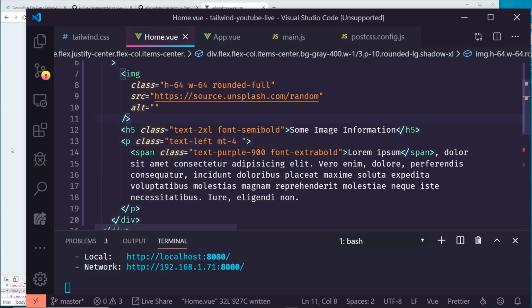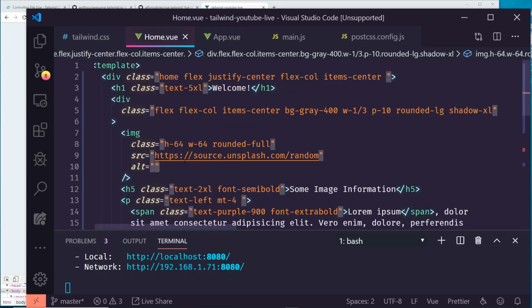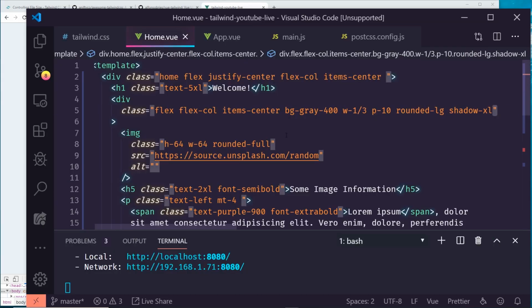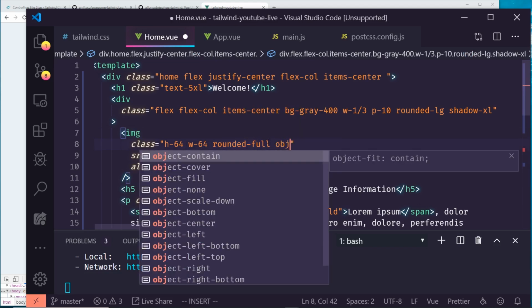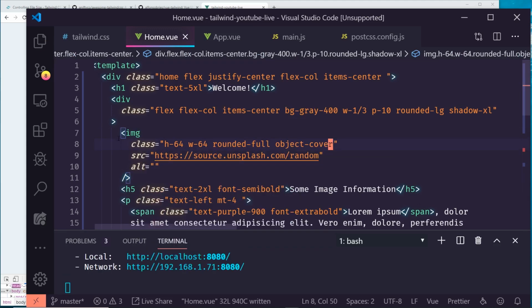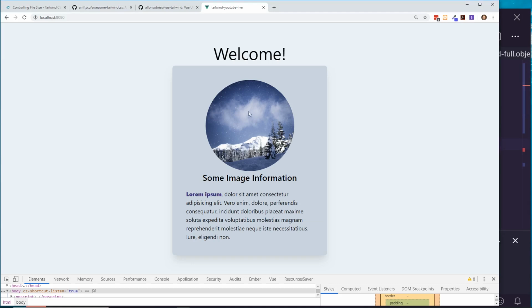This picture right here might be a little not aligned correctly because of the height and width restrictions we put on it. We could do something like this. Where the class is h-64, there's object, so I can do object cover. And that might position it a little bit better if we think we don't have it positioned correctly.